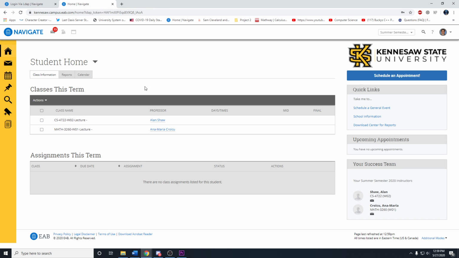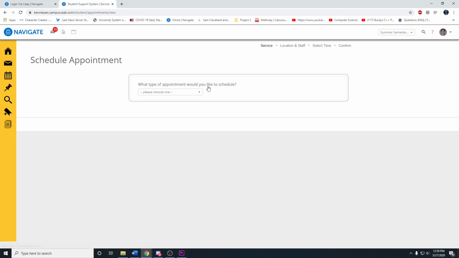Fantastic. Here, this is what the Navigate student portal looks like. You'll see all the classes that you're taking this semester, the teachers that you have over here. And over here, you can see upcoming appointments when you've made appointments. Then you see this big blue button on the top right here that says schedule an appointment. You can schedule an appointment by clicking on it. Then it's going to take you through a step-by-step process.